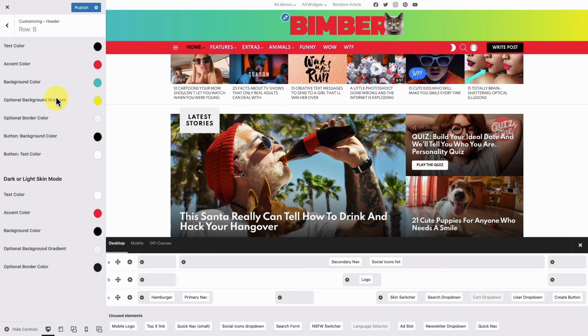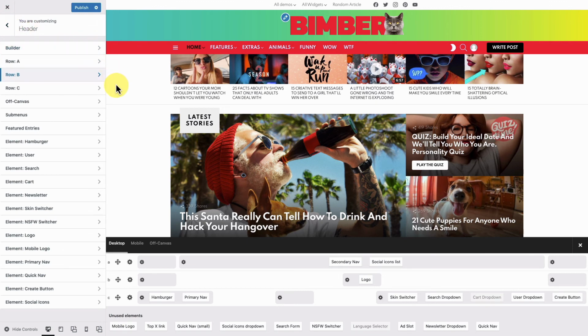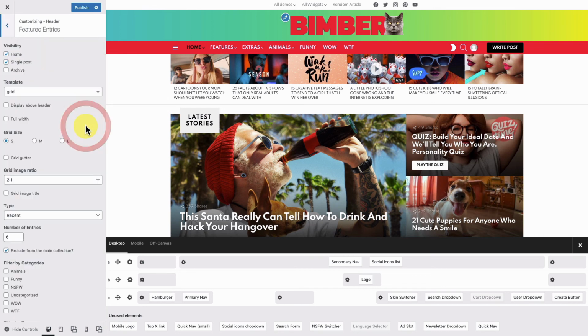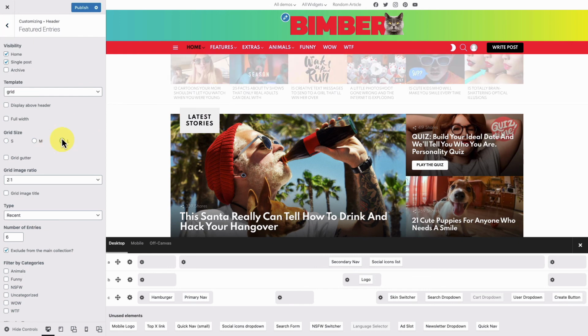The background was set, so let's get back to the header main menu and take a look at the other options. All the options were already explained, except for the featured entries, so let's check that at the end. Let's make them bigger and full width as an example.